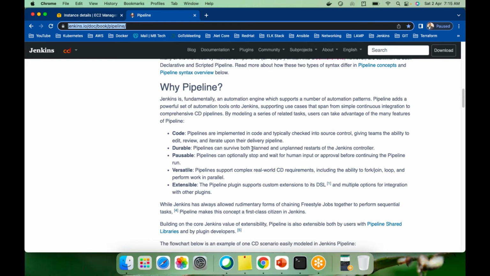A durable pipeline can survive both planned and unplanned restarts of the Jenkins controller. Once the code is written, it will be stored somewhere in the repository, right? So in case anything happens to your Jenkins, it is restarted or deleted, your pipeline code will be safe in the repositories. And a pausable pipeline can optionally stop and wait for human input. Yeah, that is the parameterized stuff. I'll show you how you can do the parameterized.